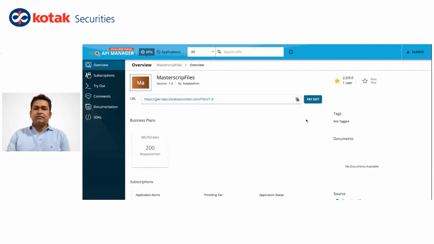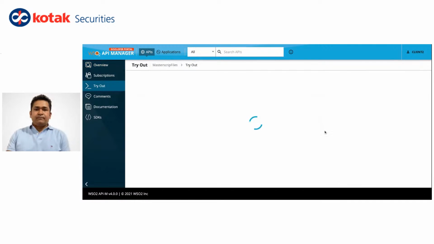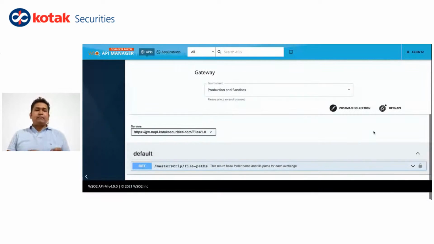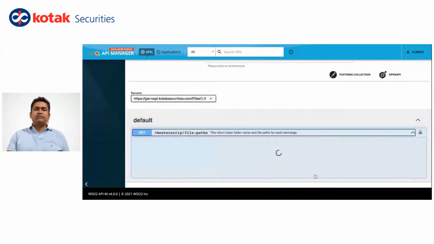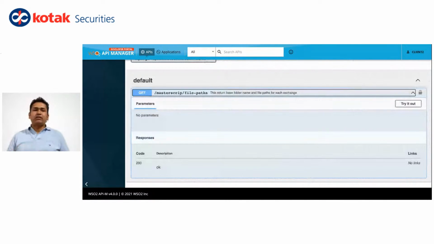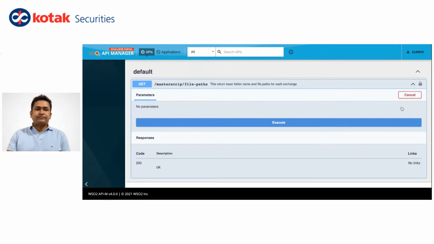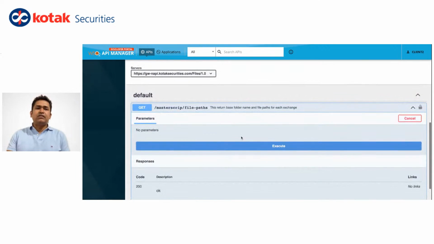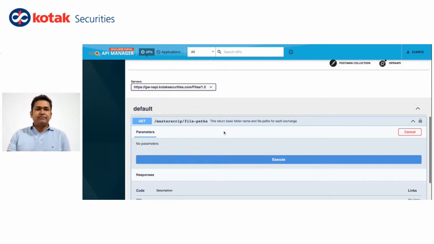This is the script master. This is the script master file where you will get the list of scripts for cash and derivatives for all the exchanges. As of now, we are supporting NSE and BSE only. M6 is not yet available. Once you execute this, you will see the endpoints of all the files, and you can consume that CSV file and check script details.